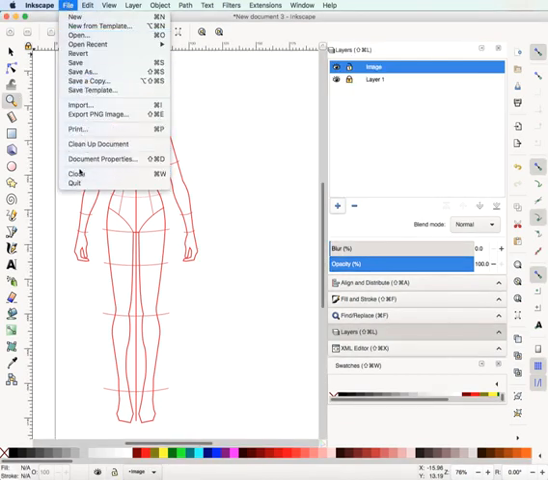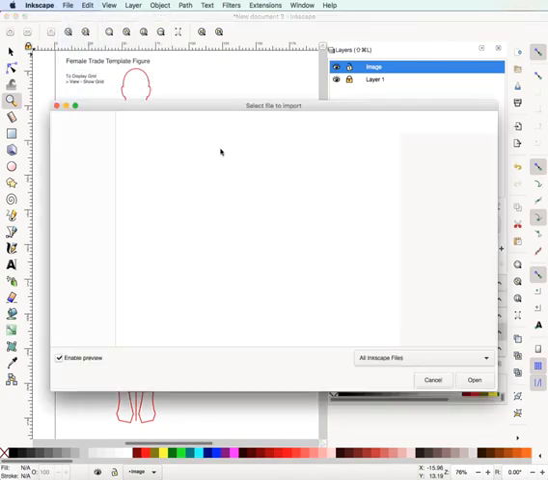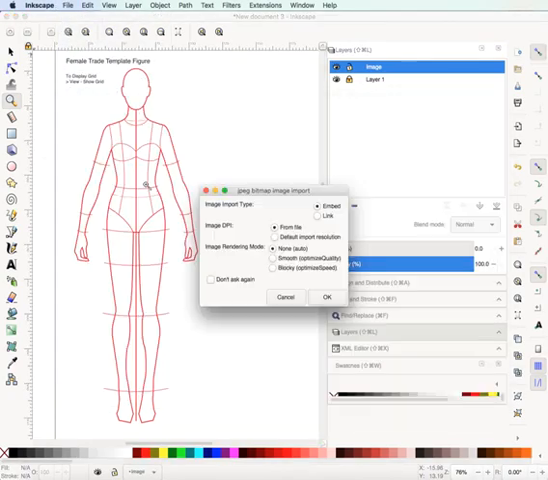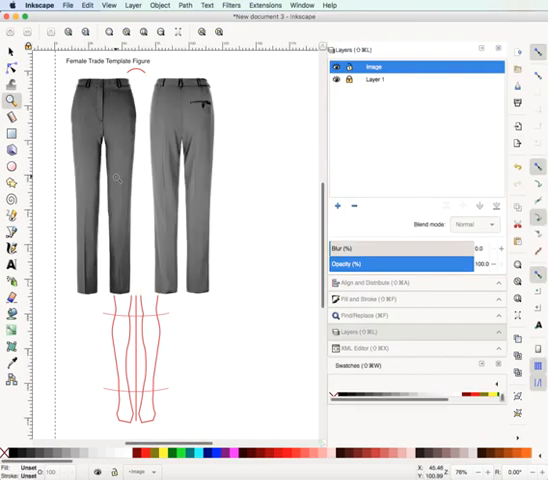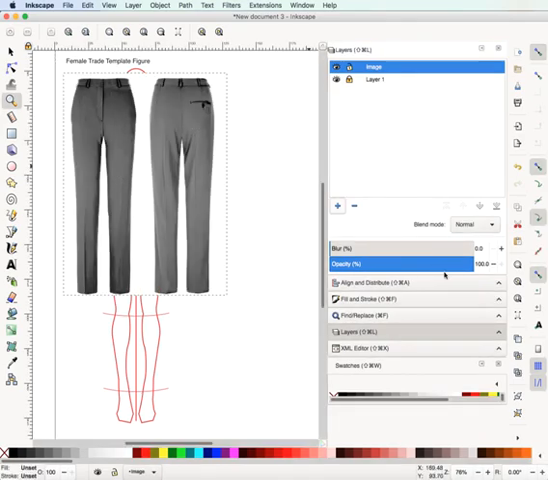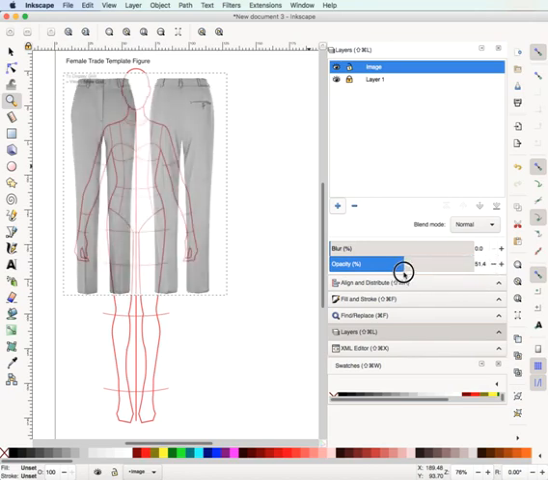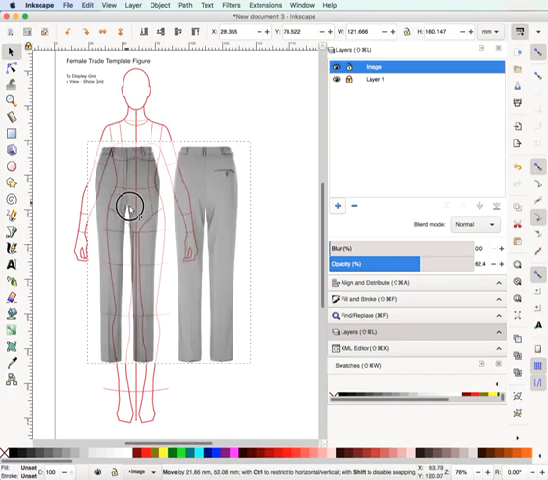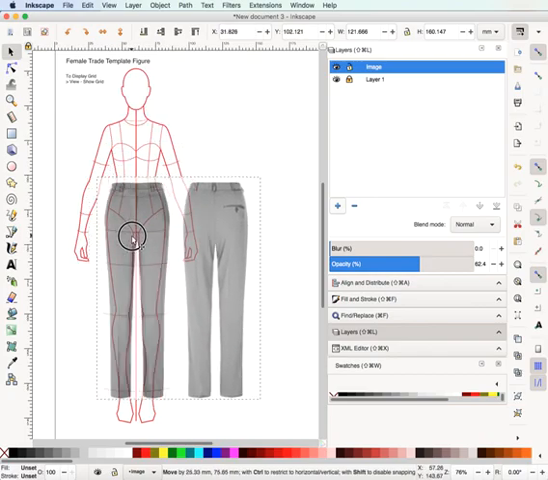file, import, under Pant in Adobe, CAD 8, sorry. Okay. And opacity, bring that down to about 65. Move it with the black selection tool, place it over the template.